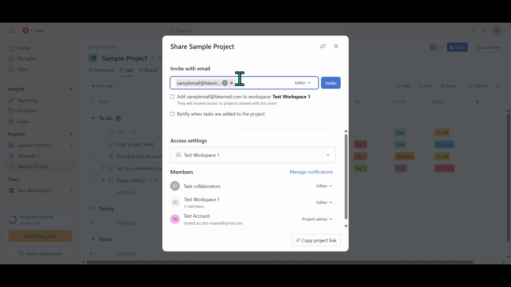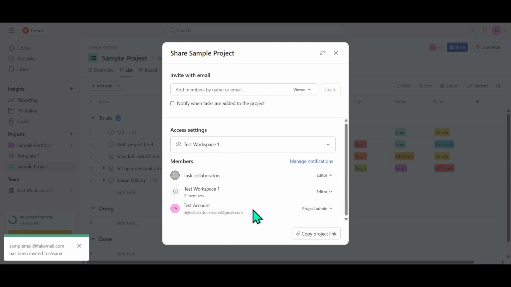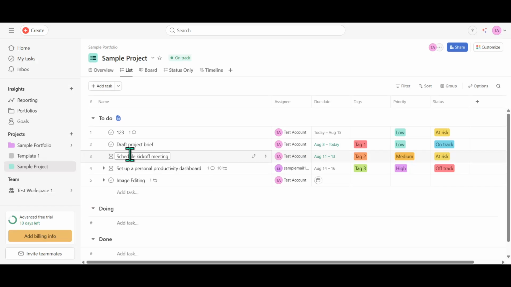Alternatively, if you're communicating through another platform or want to give them flexibility on how to access the project, you can copy the project link. Once you have the link, you can send it to them through your preferred method, such as an instant message or an email. After you've extended an invitation, your collaborators will need to accept and join the project.